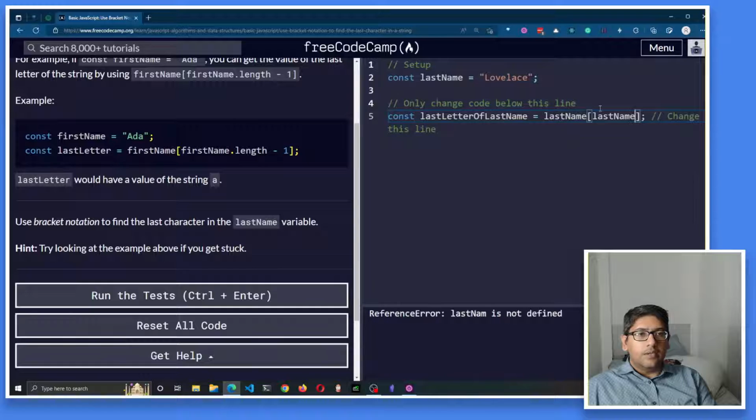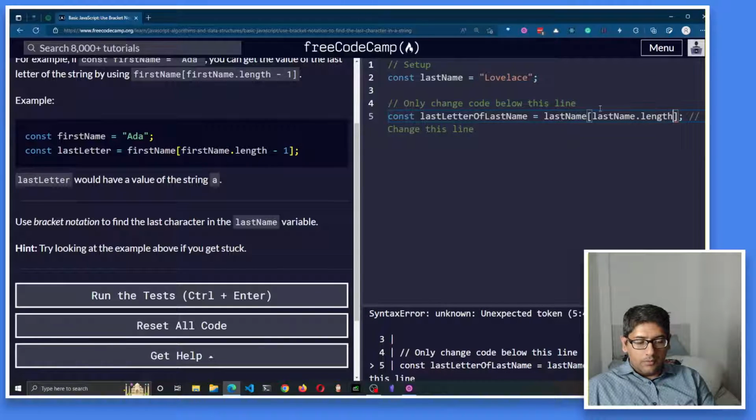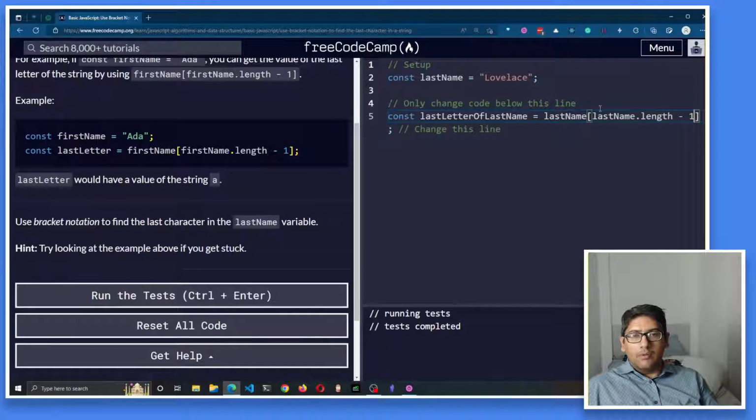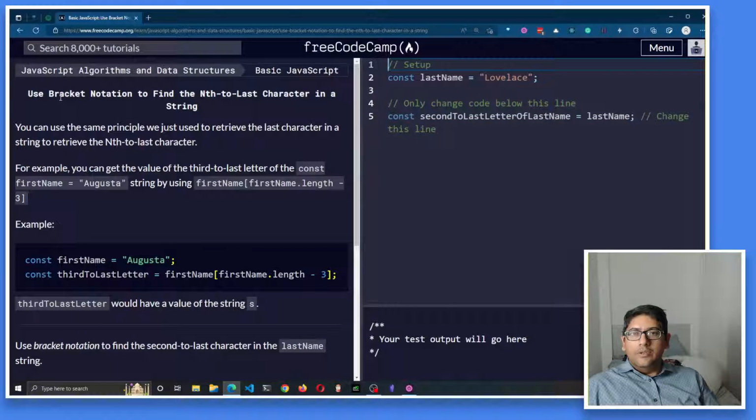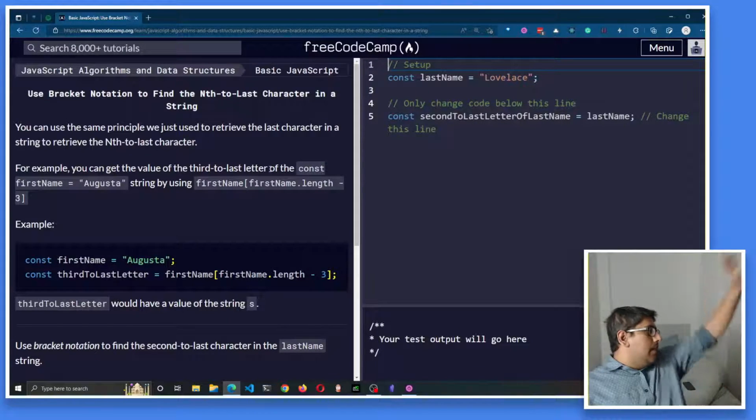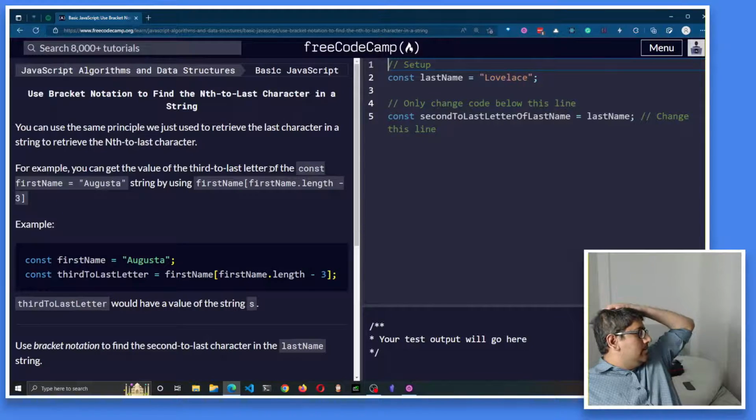One minute. lastName.length - 1. Okay, so you can do it in one. Using bracket notation to find the nth to last character in a string. If they say nth to last as in number, the last character is last, last but one is n-1.